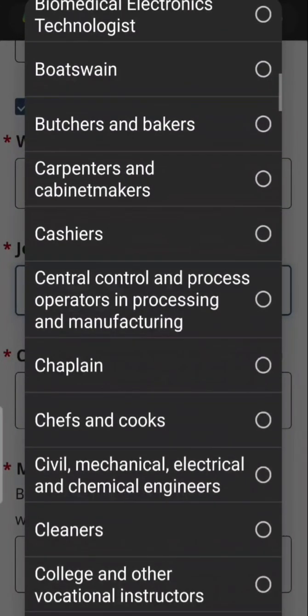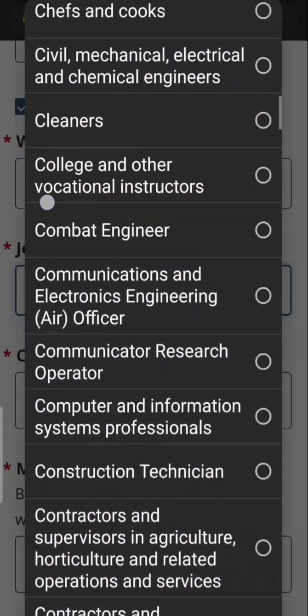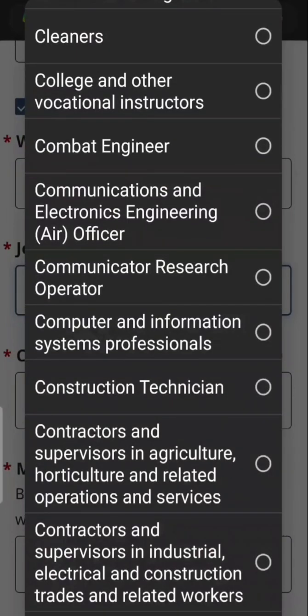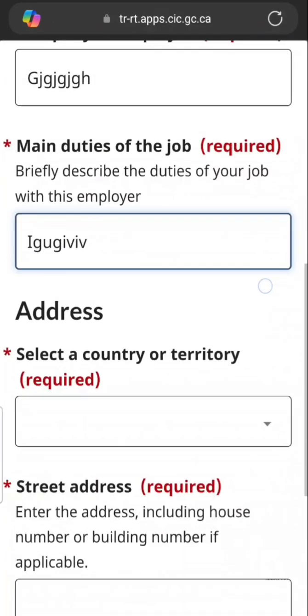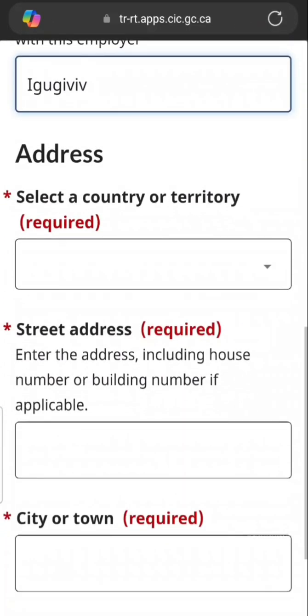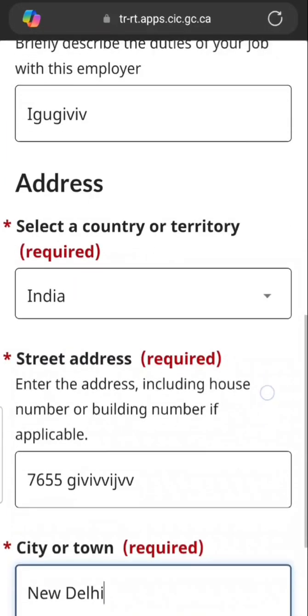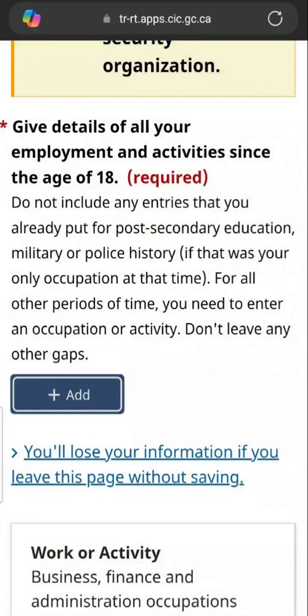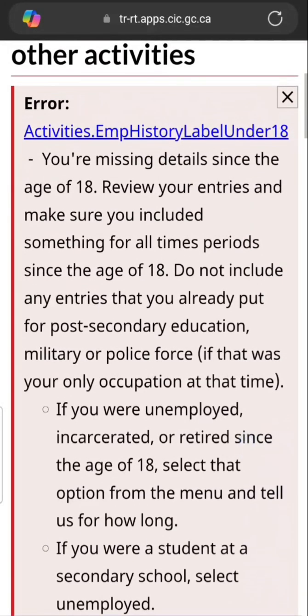Company. I put sample company, employer and main duties, but describe properly, and whatever you enter you have to check 2 times. I also put a sample address, but anyway, you know about your employer, right? So click on next. Oh, since the age of 18.